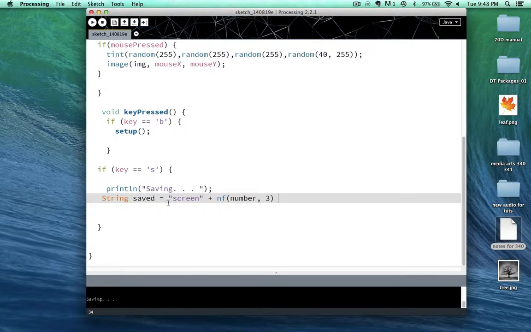Okay, so we're saying this string will consist of this string of characters plus a formatted number sequence of some kind. And then I need to do another plus here and close that out with a .jpeg. Yeah, I have to have that dot there. .jpeg, okay, and semicolon. All right, so every single time I hit S, it's going to save the sketch window as an image, and the first one will be called screen 000.jpg, and then so on, okay?